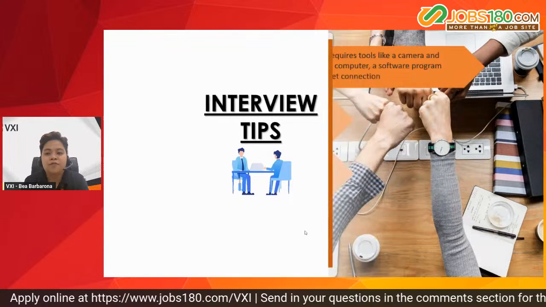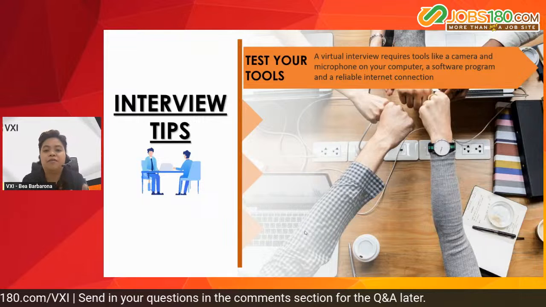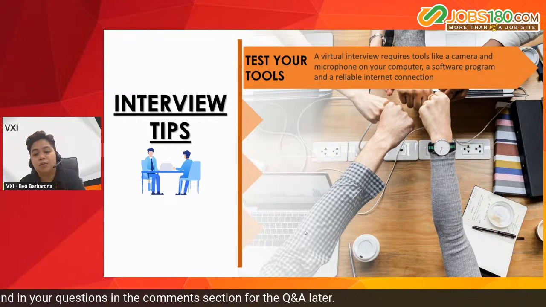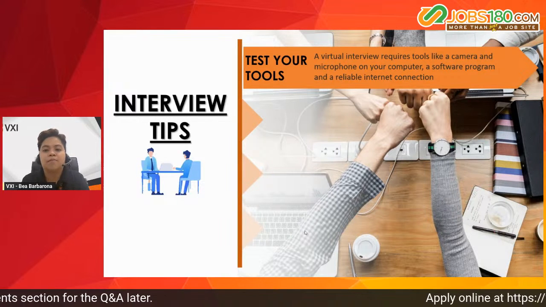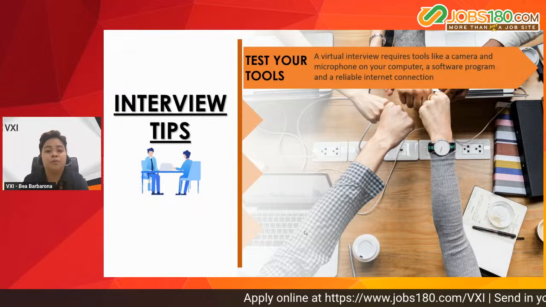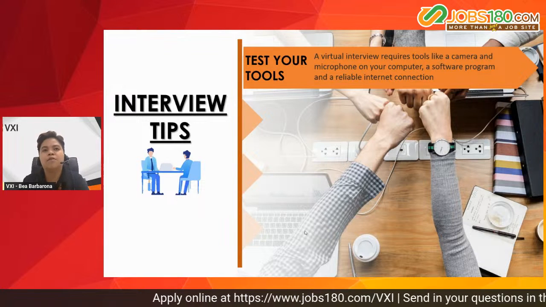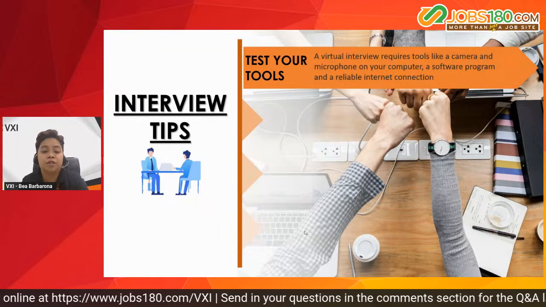First off, when you're going to be doing a virtual interview, you have to make sure that you test your tools. A virtual interview requires tools like cameras and microphones in your computer, and a software program like Google Meet, Microsoft Teams, Zoom, and other online programs that they utilize for the virtual interview.